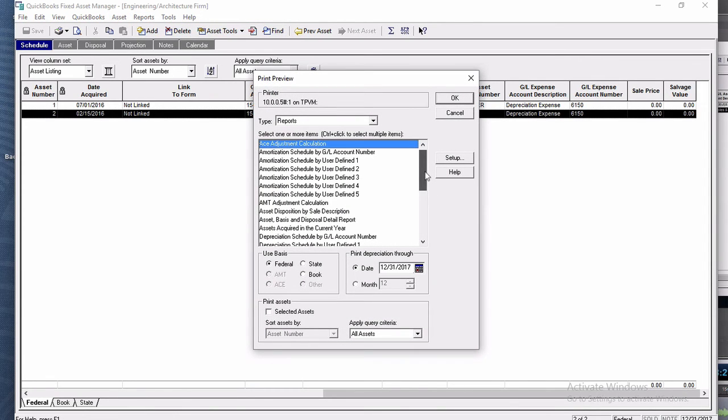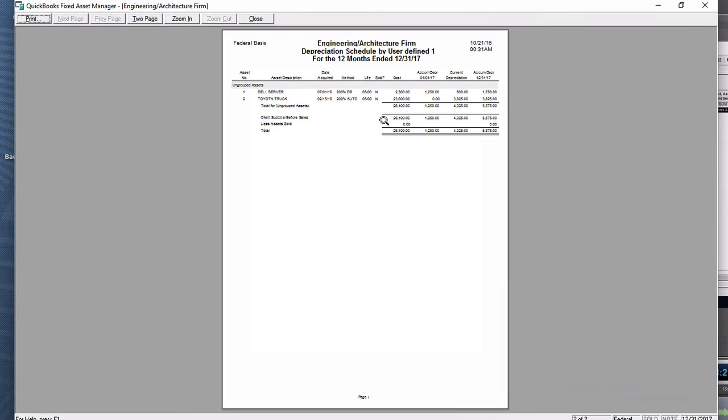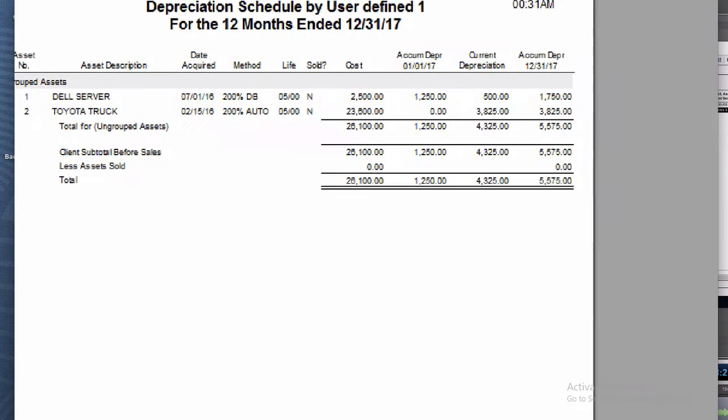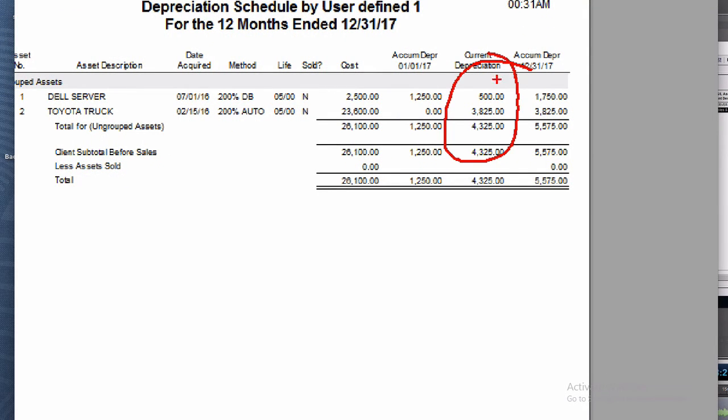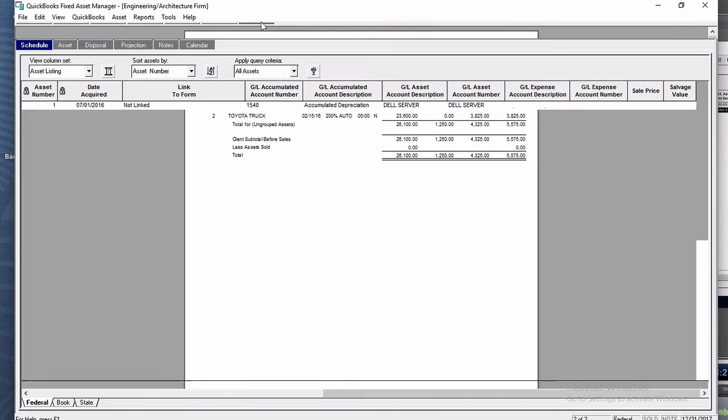I'm going to scroll down and take a look at depreciation schedule by user defined one, or I can also pick by GL account. Either one works. And I pick depreciation through, so I can do it through the end of the year, and then I can hit OK. And then I get an entirely different depreciation amount, because that's going to be the depreciation for the next year, right? Because I changed the depreciation cycle.